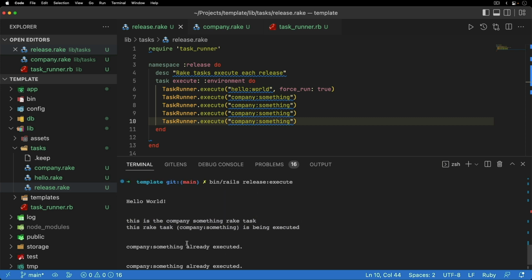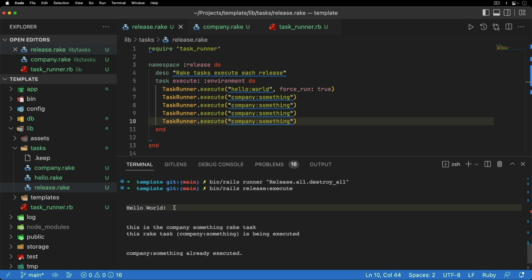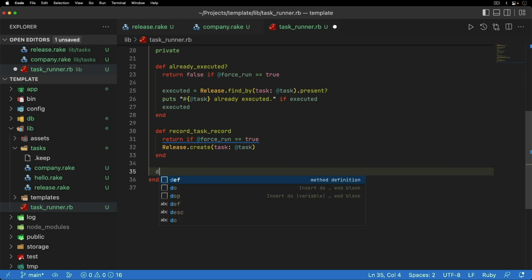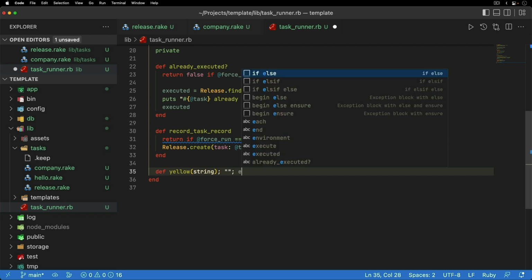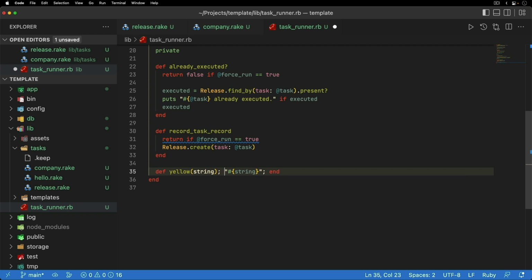But one issue that I have here is that I do want to see how long a rake task takes to execute, but then also want to see more clearly when we get some kind of warning like this rake task has already executed. So we'll create another private method. We'll just call this yellow. It's going to take in a string, and it's just going to be a simple one-liner where we insert in some kind of string. So we'll interpolate in the string.